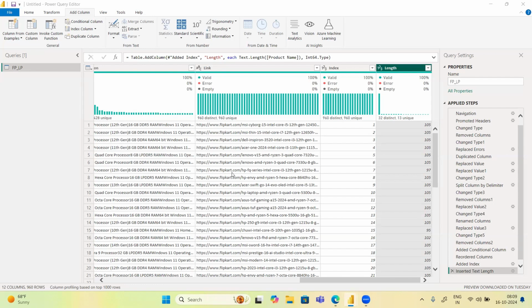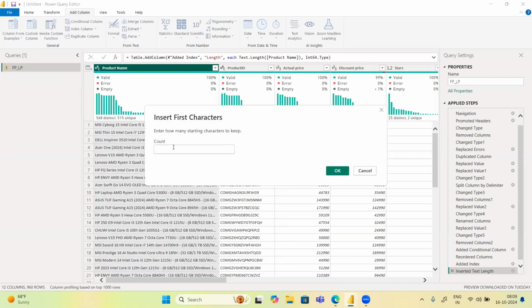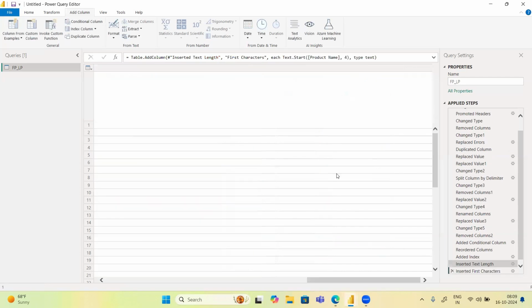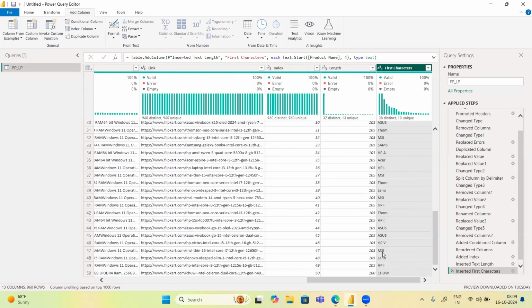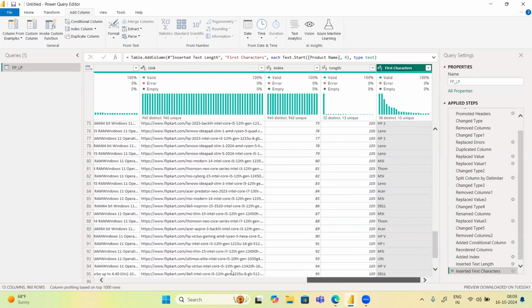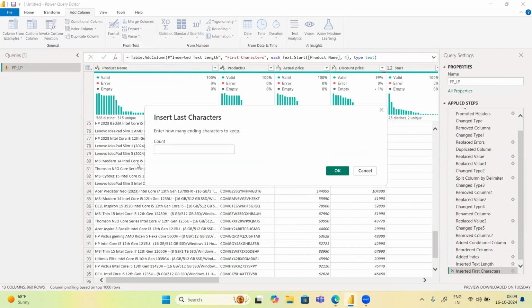So now we will try to extract this 16 GB here. Okay. So before that, we are exploring all the options. If you click on first characters, then you have to describe the count. Suppose you want 4 characters of every string. You will click on 4 and look, MSI, Dell, Acer, Lenovo, HP. So you are getting all the 4 characters of the string, right. Then if you want the last characters, similarly you will click on last characters. You can define how many characters you need from the last. You will be getting those.